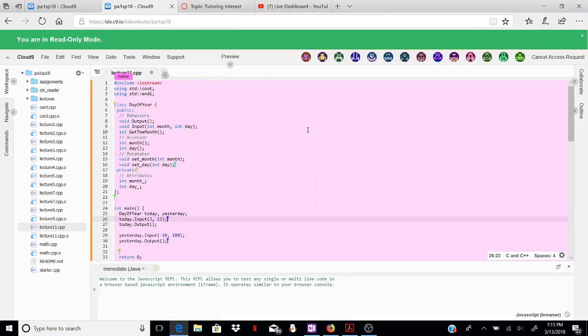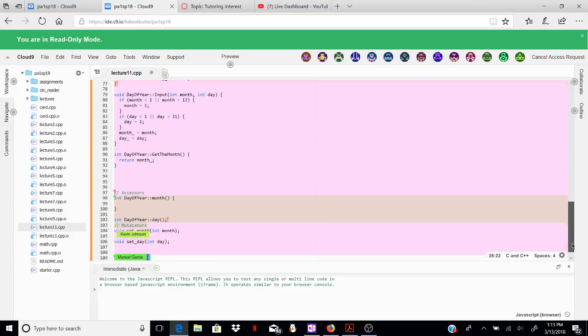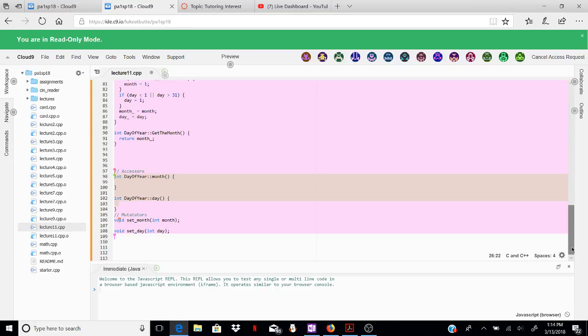Okay, so it really should be accessors, right? Accessors, then mutators. Once again, I'm writing the class name, colon colon, to what? Class name, colon colon, and then the curly brace.